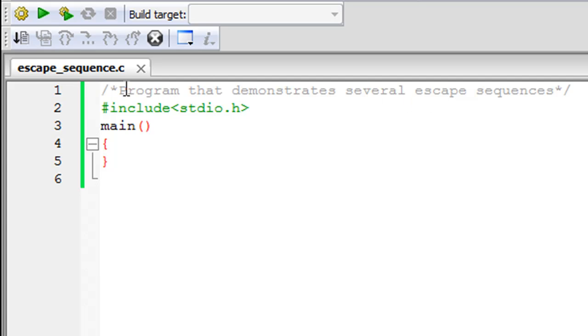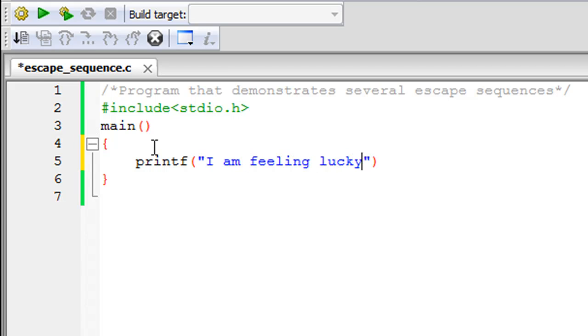It's called escape_sequence.c. On line 1, I have a comment. On line 2, I have the header file that I would be needing for this program. On line 3, I've declared the main function. And on lines 4 and 5, I have my curly braces. So between these braces, I'm going to type in just one executable statement for this program. It's going to be really simple. I'll just have printf, because that's the way I'm going to show you the escape sequences we're going to see in this tutorial. So between the double quotes in printf, I'll type in a string like "I am feeling lucky."